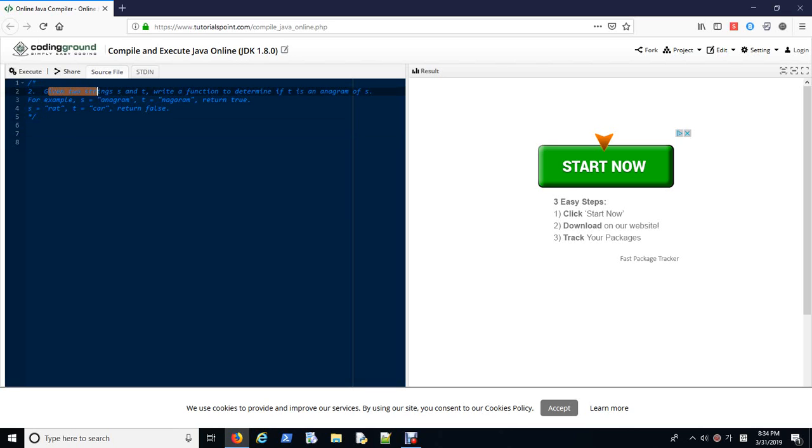Given two strings s and t, write a function to determine if t is an anagram of s. For example, s equals "anagram", t equals "nagaram", return true. If the two strings are "rat" and "car", then return that they're not anagrams. But "anagram" and "nagaram" are what we call anagrams.